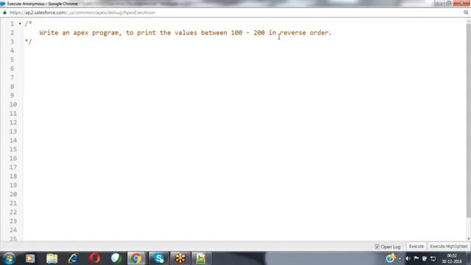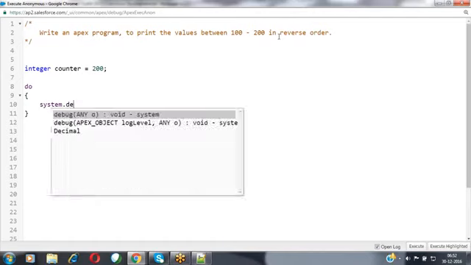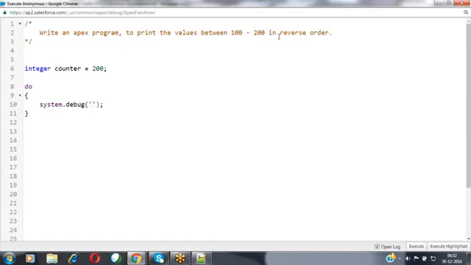Then how can we print these values in reverse order? At that time, what needs to be done? We have to define a variable: Integer counter. From where do you need to print the values? From 200, so we initialize the variable with 200, since we are coming in reverse order. Now I'm using the do while. Do: System.debug, 'Number value is', counter.